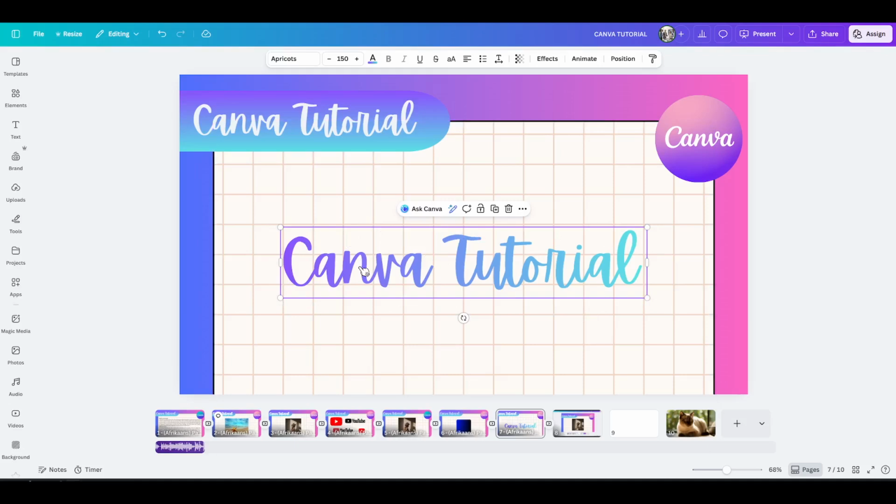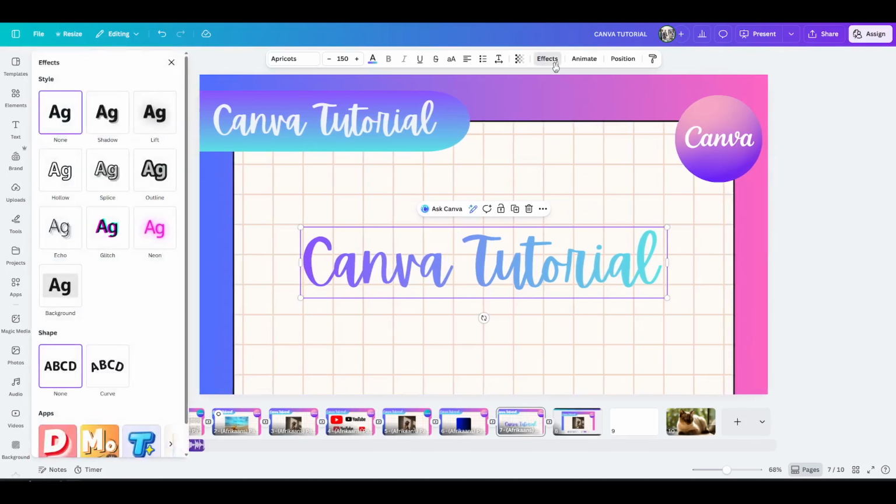With the text selected, look for the Effects button in the toolbar. It typically sits near the top of the editor alongside options like font, size, and color. Click Effects, and a panel will open on the left side of your screen. This panel shows different text treatments you can apply. Find the one labeled Glitch and click it.